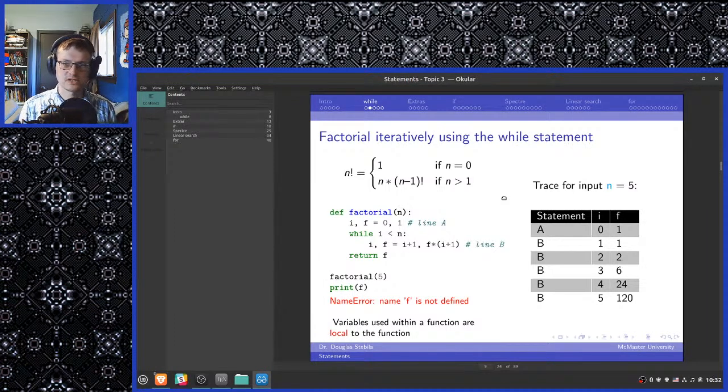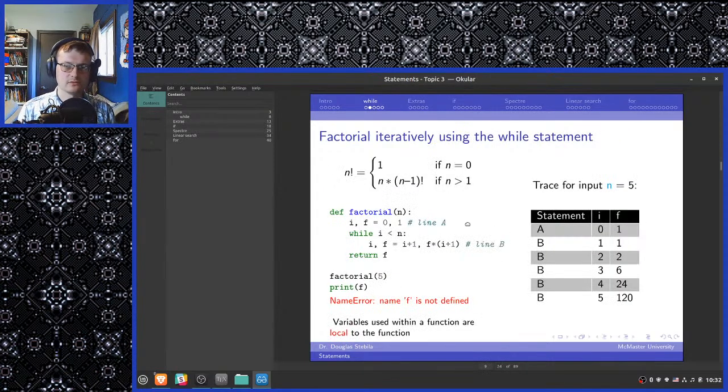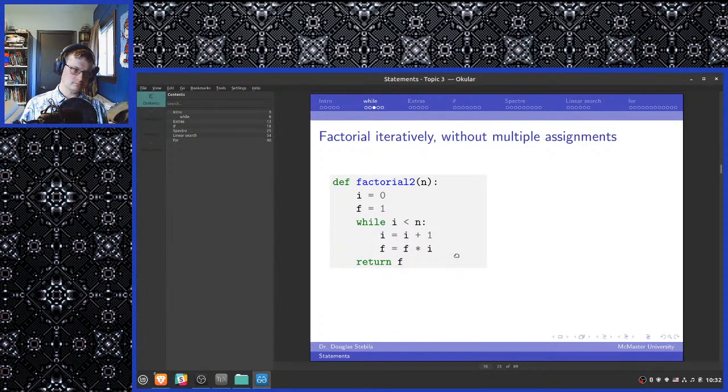Anyway. So, we had talked about local variables. I remember, at the end of class last time, I went on an epic rant about global variables. So there you go. So, factorial iteratively without multiple assignment. If you expand the multiple assignment in there, which I don't recommend you use anyway, this is what you end up with.